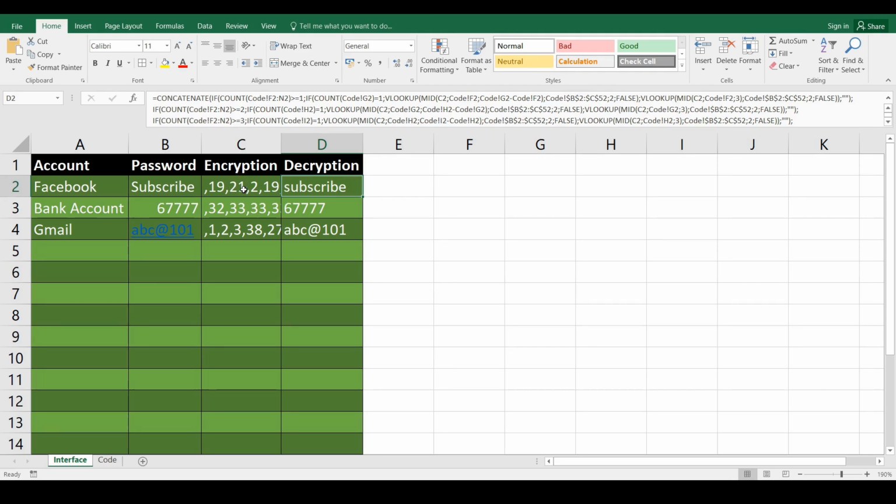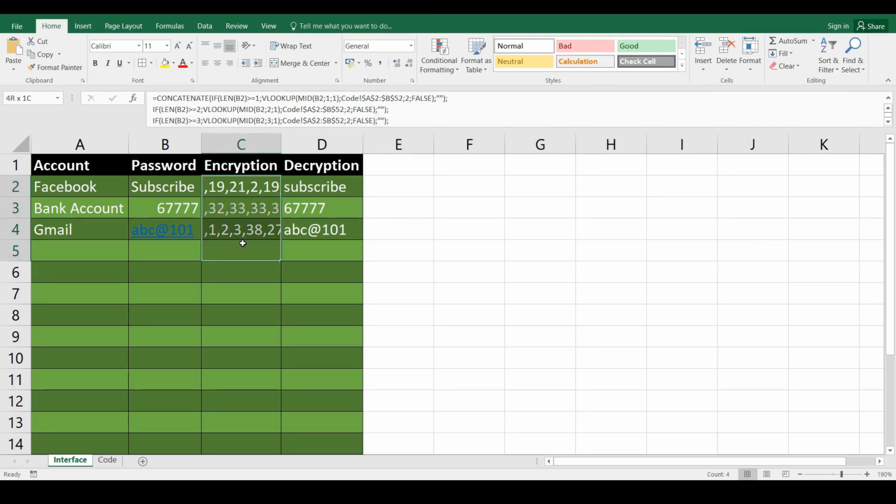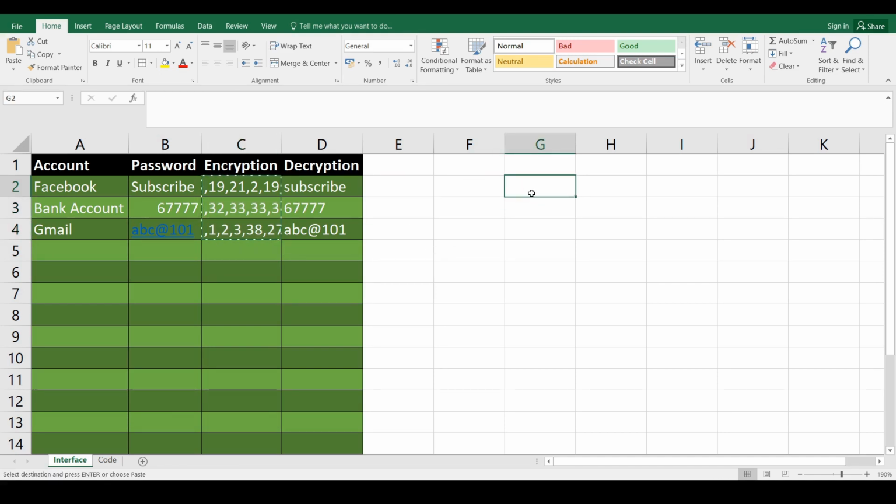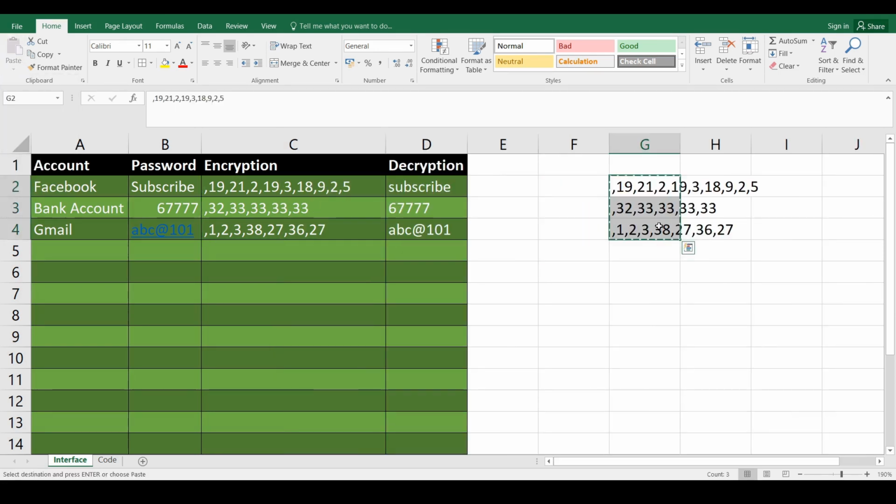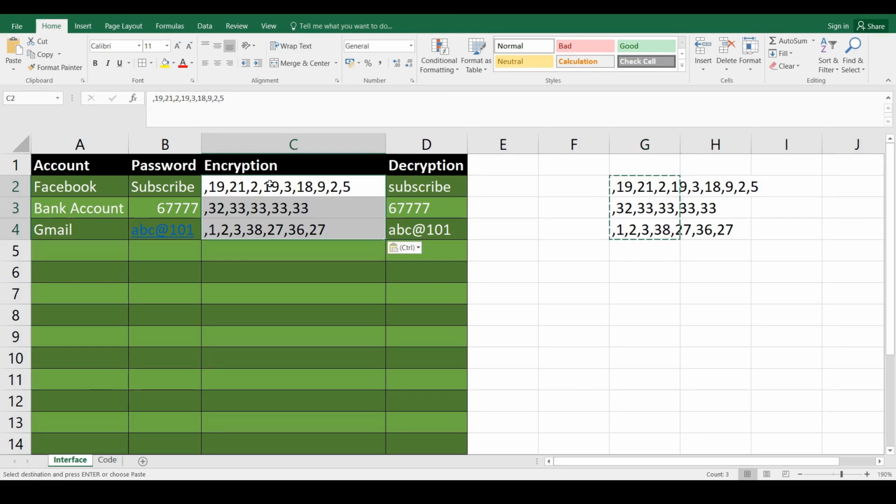How to use this? After you're done entering your data to be encrypted, copy the encryption column and paste it somewhere else. Select Paste Only Values. When you paste only values, then the formula doesn't get copied. Now copy that back into the encryption column.